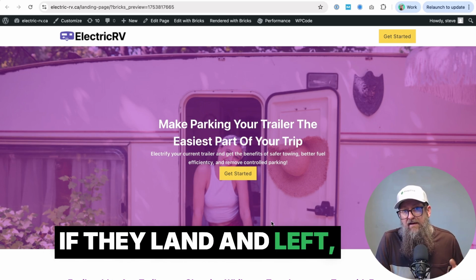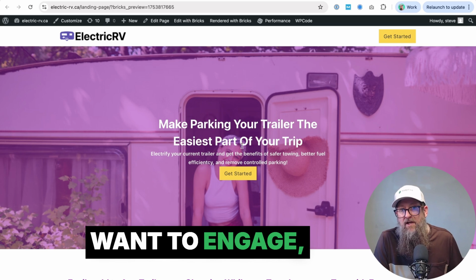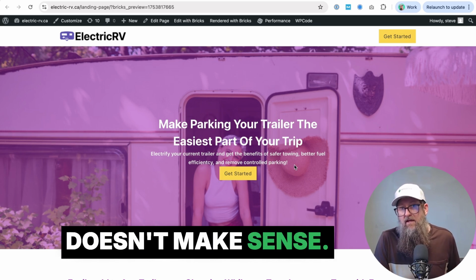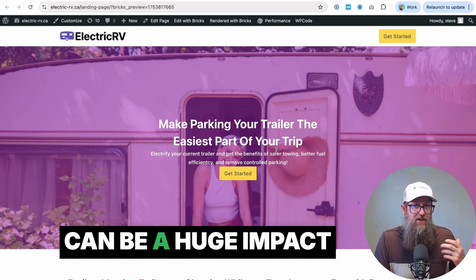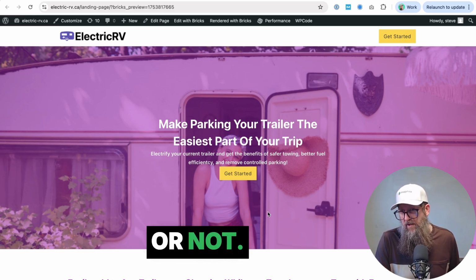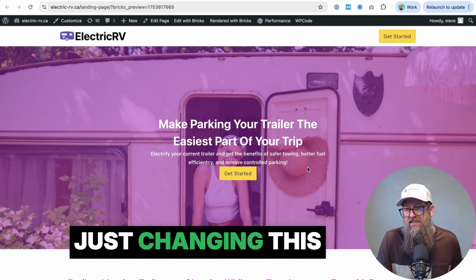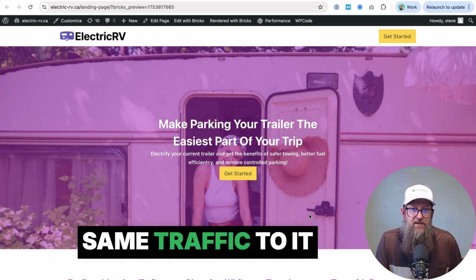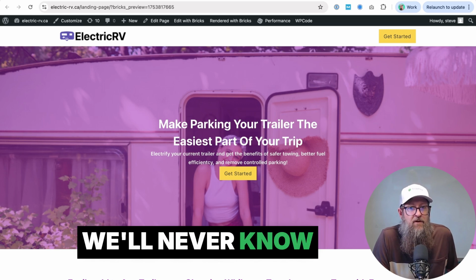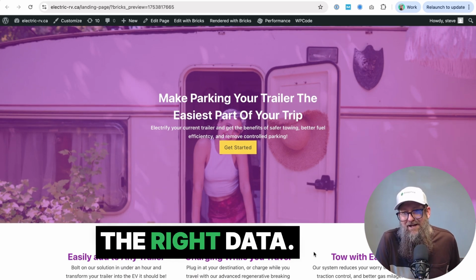If they land and left, it's either that your page is loading too slow, so they don't want to engage, or whatever story you're telling them doesn't make sense. This first headline can be a huge impact on whether or not people engage with more of the content or not. So creating the exact same page and just changing this headline, driving the same traffic to it, could improve how much people interact with your page. We'll never know until we test, but we'll never know if we're not collecting the right data.